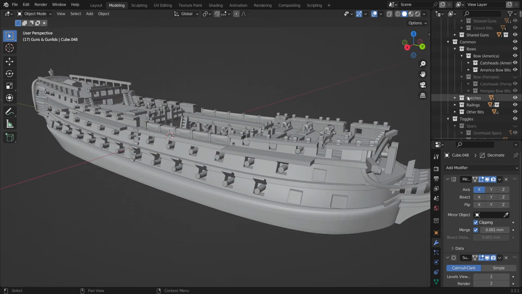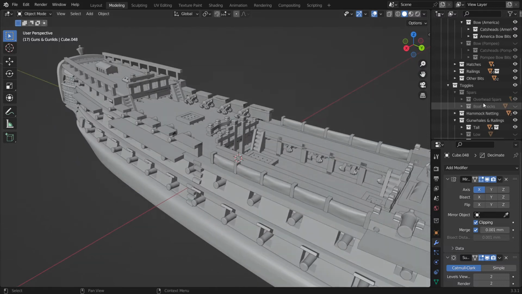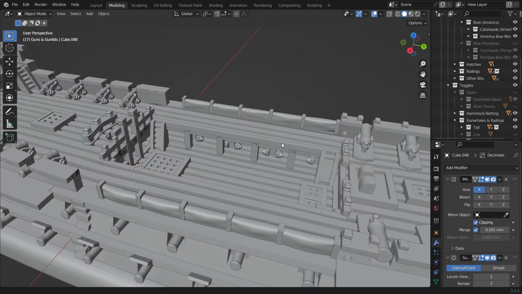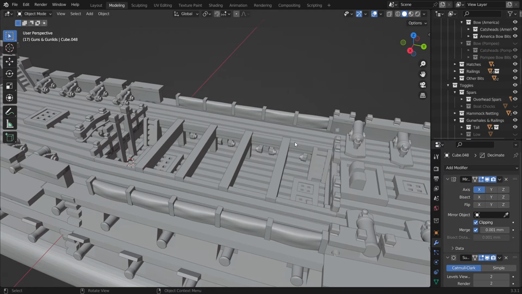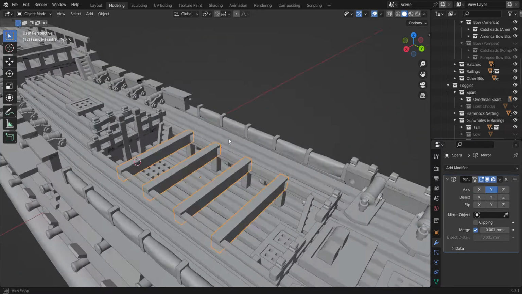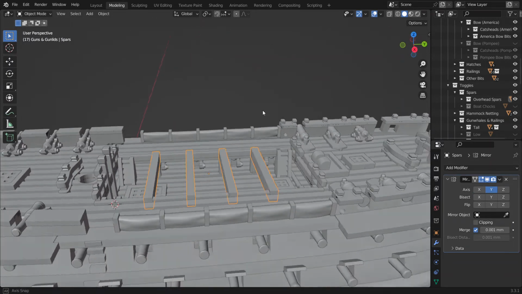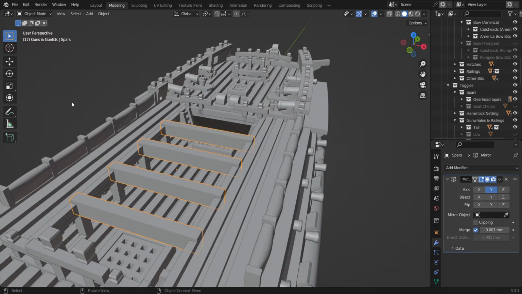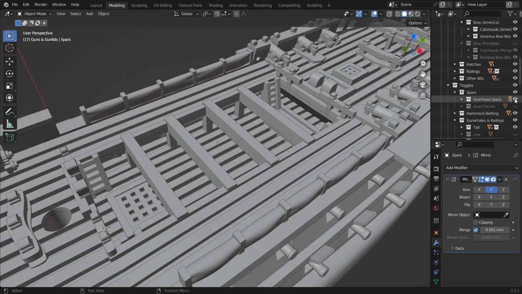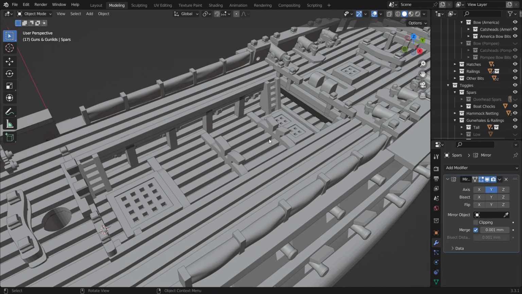Next up, we've got the spars for the spar deck. Now, the Brits like to have their spars overhead, so I've got that as an option here. Maybe if you're making a ship that's being captured and put into British service, it's got spars over the top. But if you're French, you'll have boat chocks at the bottom.